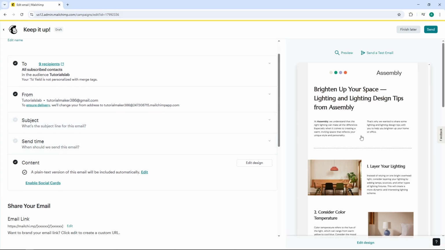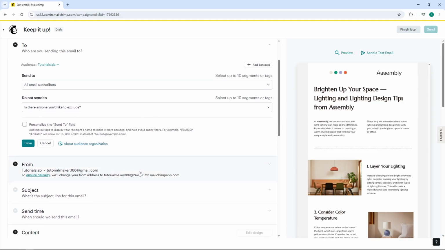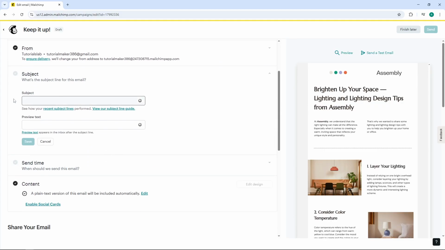To adjust who will receive your email, click on the To settings. This allows you to modify the audience or segments as necessary, ensuring your message is targeted effectively. Next, click on Subject to update the subject line if needed. A compelling subject line is crucial for improving your email open rates.